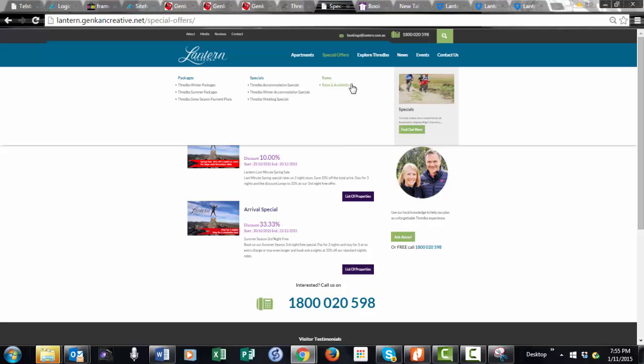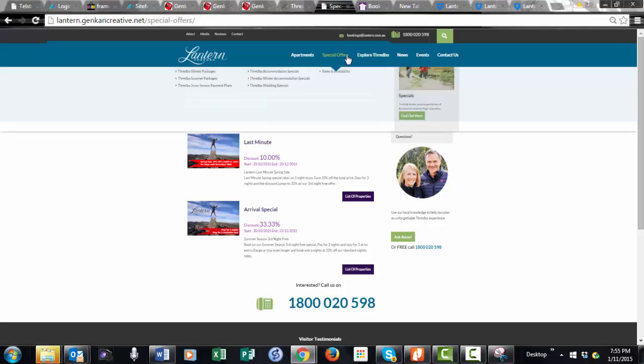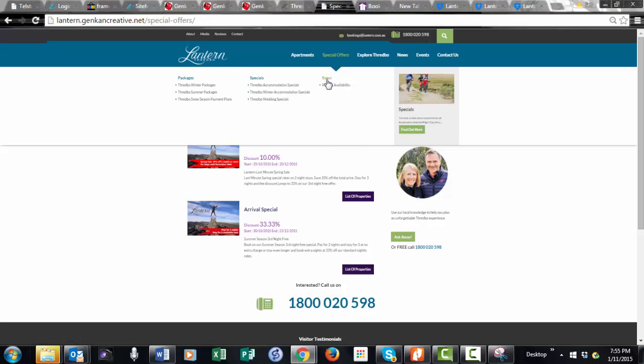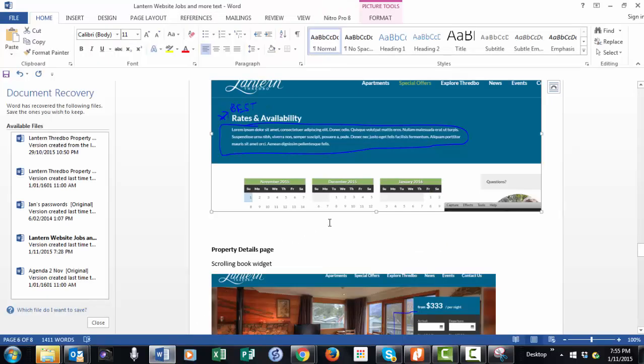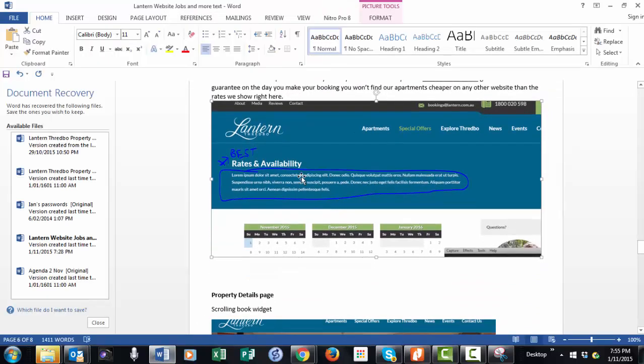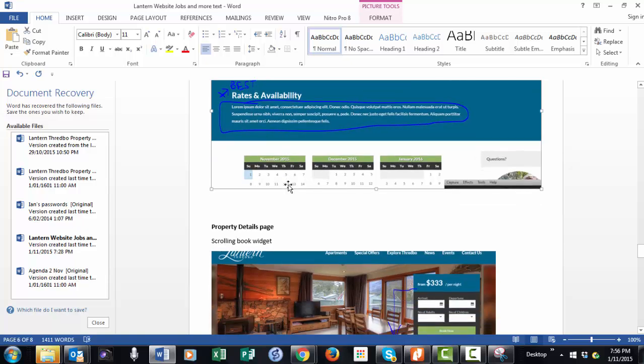But on the specials and special offers page, the rates and availability, that particular page, I'd like to just change the text there and change the name of the page to best rates and availability, and then change the text here. And once again, in the Word doc, I've got that covered here. So if we could do that.